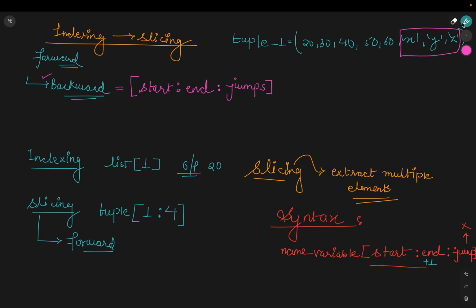Okay. Now wait for a minute. The equals sign is not required. You have to mention the name of the list or the tuple first. The number of jumps I am ignoring as of now. We will see that part later. Let's stick to this starting and ending index position.